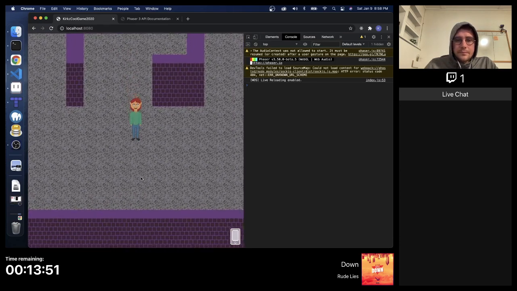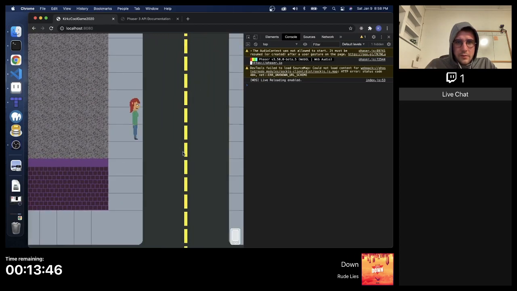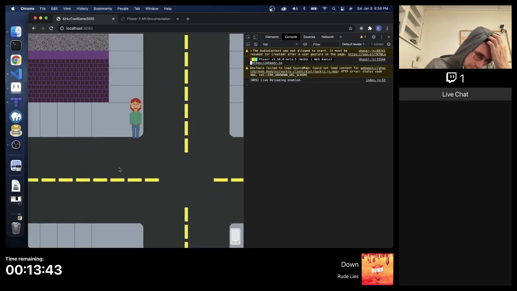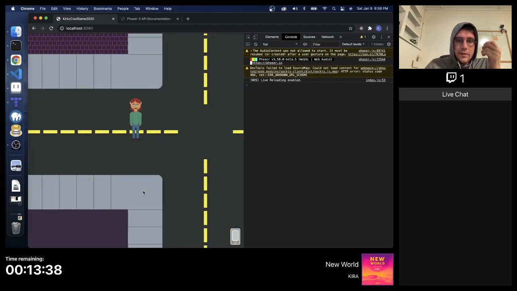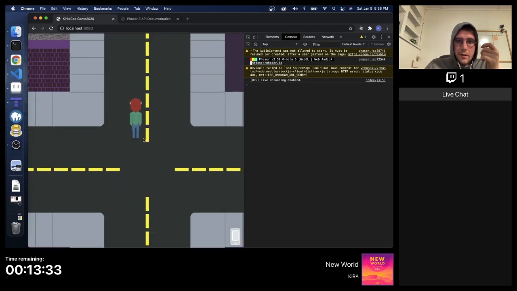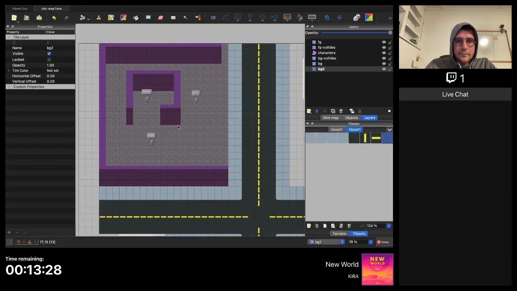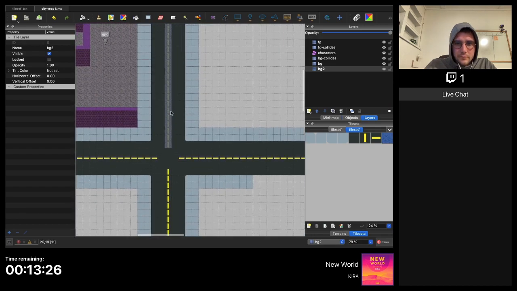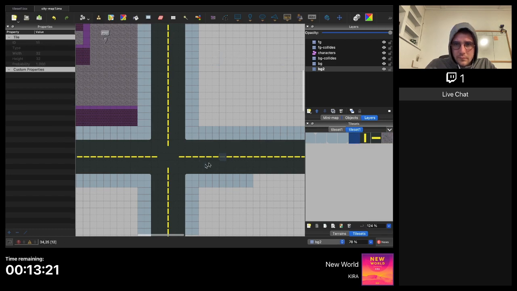Cool. There you have it. We've got some gravel, and we've got a sidewalk, and a road, and a wall. I like the yellow lines on the road. I think that's pretty nifty. I do think I might dial them back by 1 though, on every side. Why don't we do that? Yeah, that looks better.